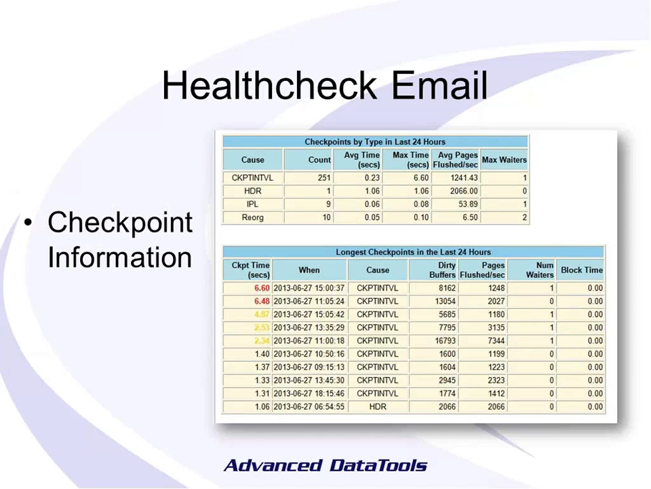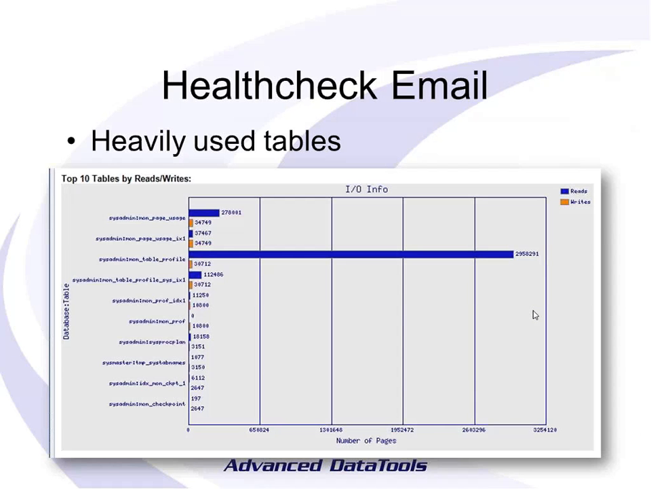We can look at the checkpoints, and here's an example. We've got some checkpoints here that are summarized, and then we look at the longest checkpoints. We can see here for this particular customer, we had a 6-second checkpoint at 3 o'clock, so middle of the afternoon, and we can see that there was one session waiting on that. So that's good information, and then we can also graph stuff.